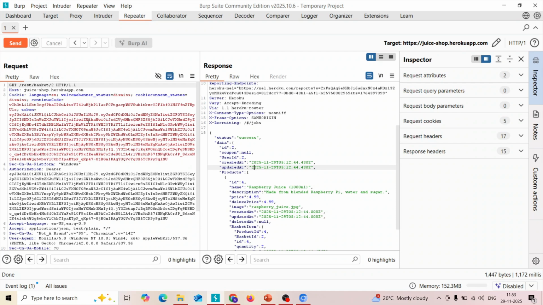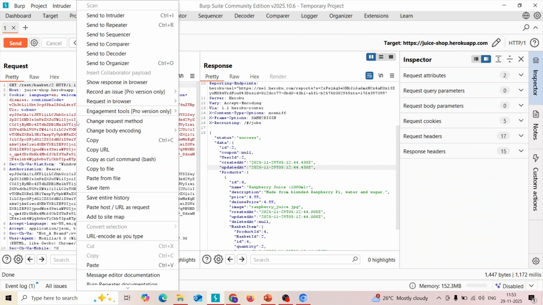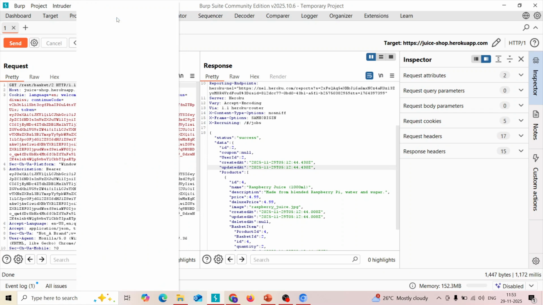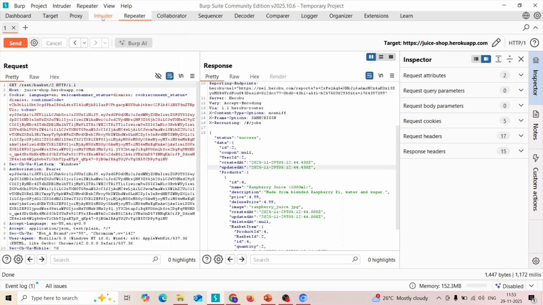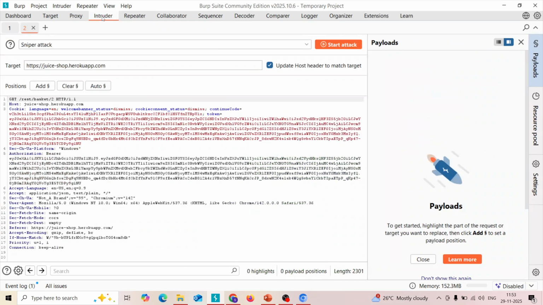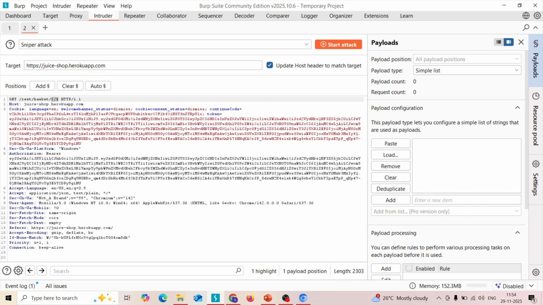So we can automate the payloads using the Intruder. I send this request to the Intruder tab. You can see the Intruder tab highlighted in orange color. The request is loaded. First of all, we parameterize this value. The value right now is 2. Select that value 2 and click on add. You can see it is replaced with the parameter marker.